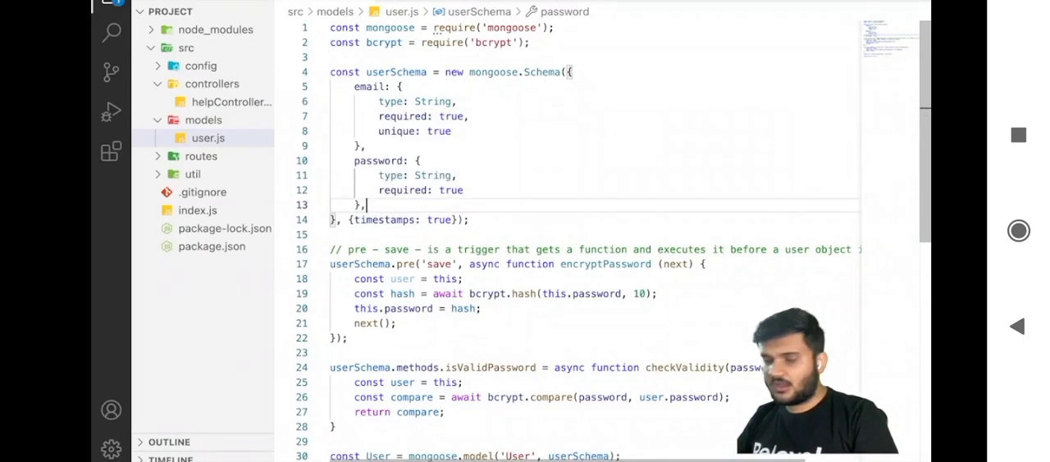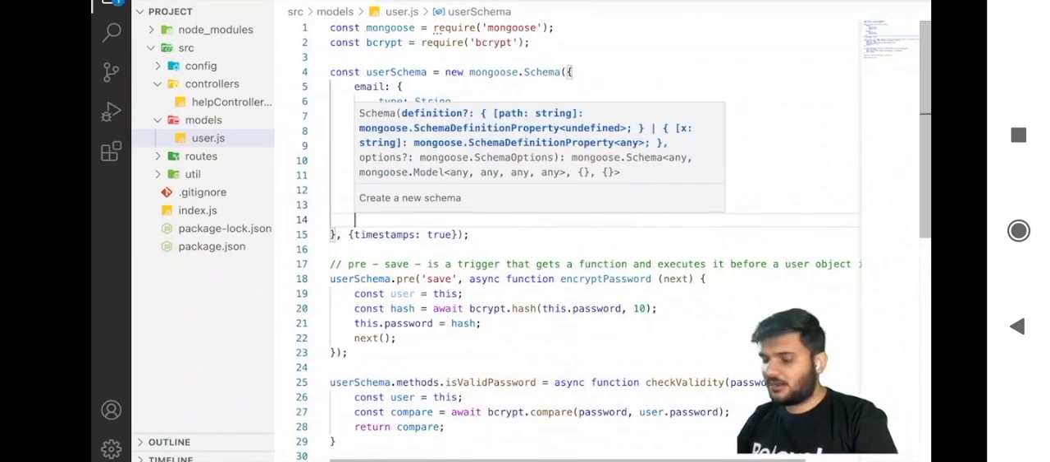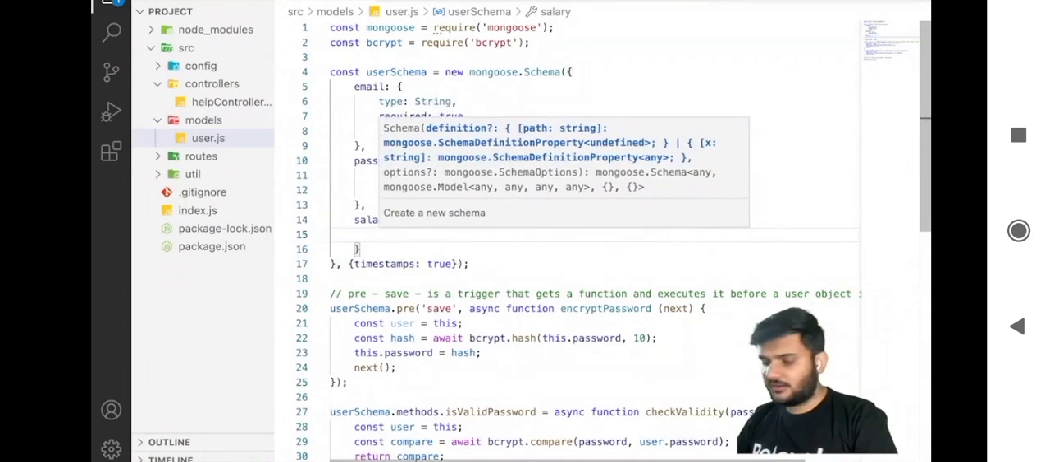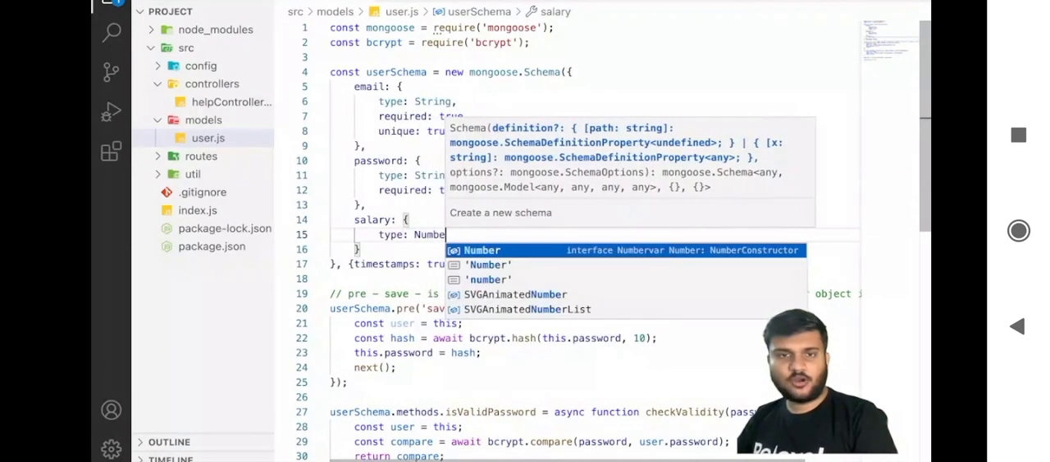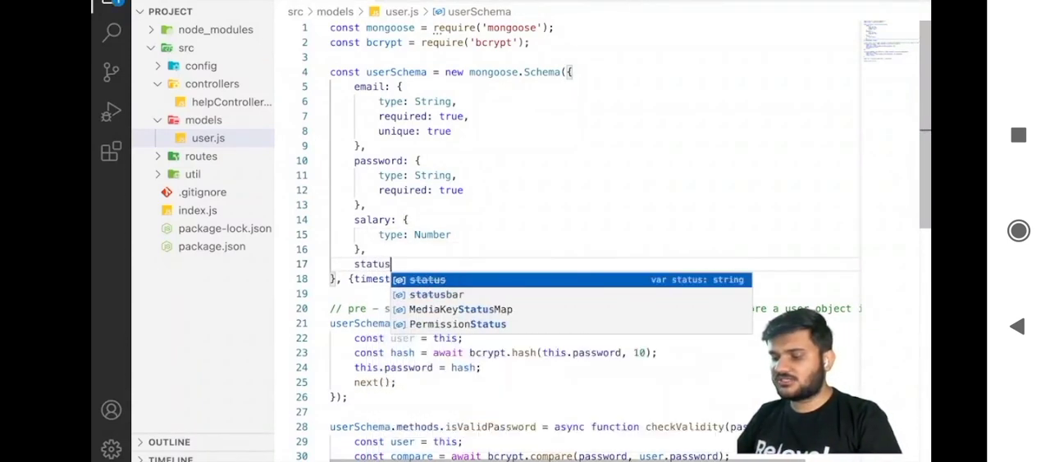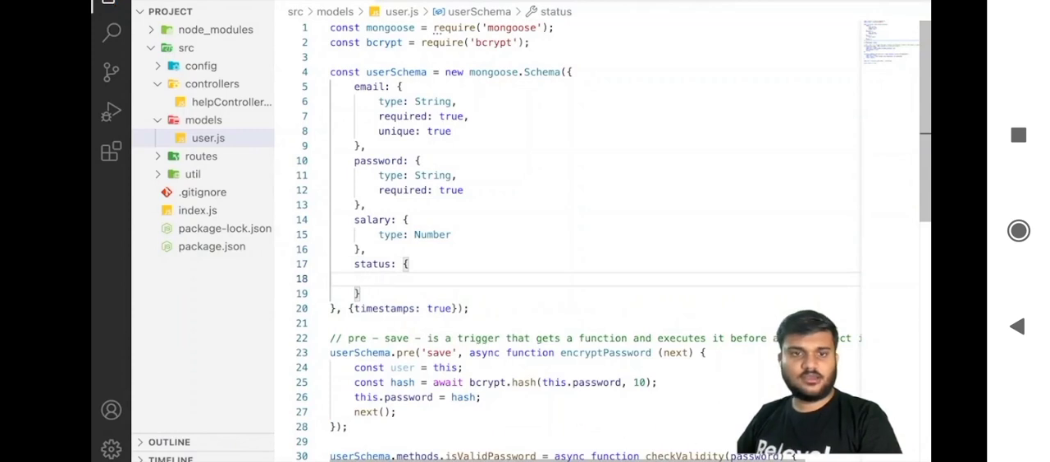So let's say we will add a parameter salary, right? And the type will be number. Initially, I'm not keeping it as a required parameter because it can be updated later, right? And we can add one more status of the user. Let's say the user can be ex-employee, current employee, or maybe an admin. Multiple things can be there.